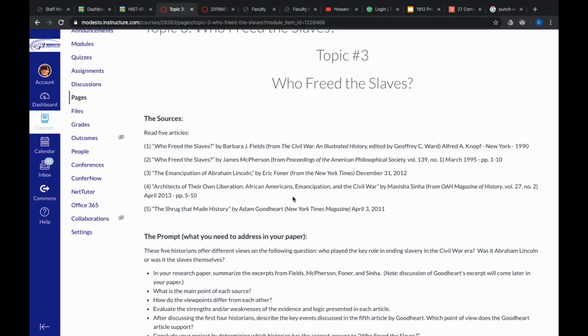Now, in some cases, that might be Abraham Lincoln with the Emancipation Proclamation, or maybe Congress for passing the 13th Amendment abolishing slavery in the United States, or maybe it was the Union soldiers that defeated the Confederate Army, or maybe it was the slaves themselves who resisted their bondage. Okay, maybe it's a combination of those factors. But these authors offer different viewpoints to answer this question. And you're going to be analyzing how effective their arguments are, based on the evidence that they produce, or how they support their argument or viewpoint.